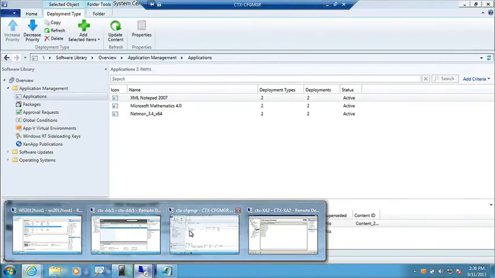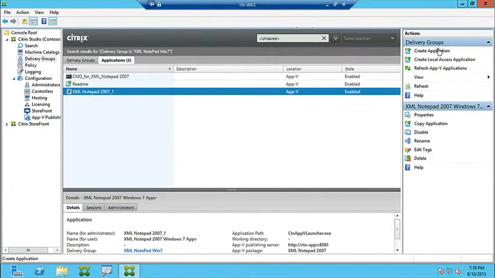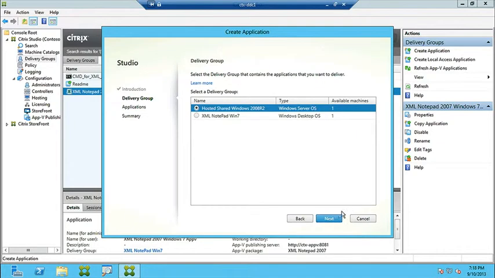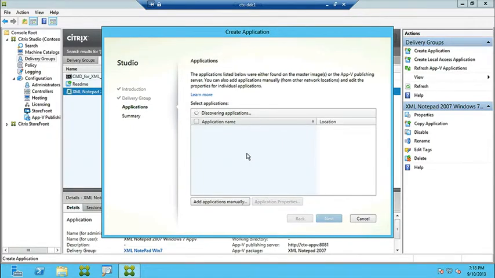So we'll go to my controller here, and what I want to do is create an application. Go through next. I'll select my group that I want to deliver to. In this case, it'll be 2008 R2. And at this point, it's querying the VDA.